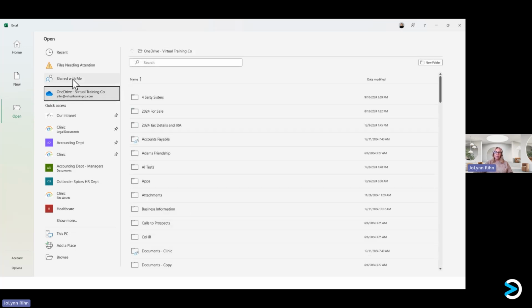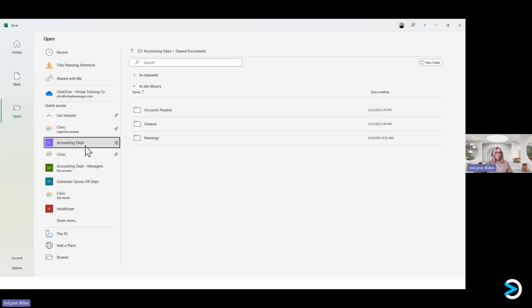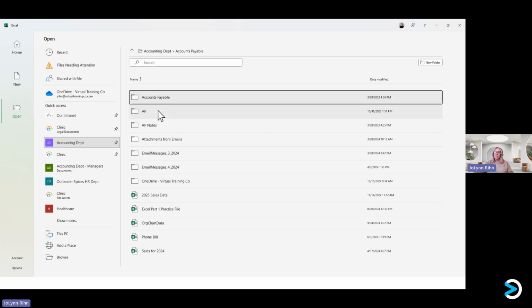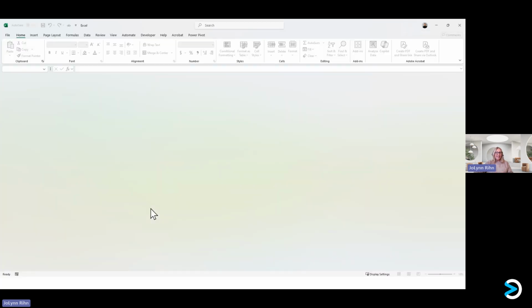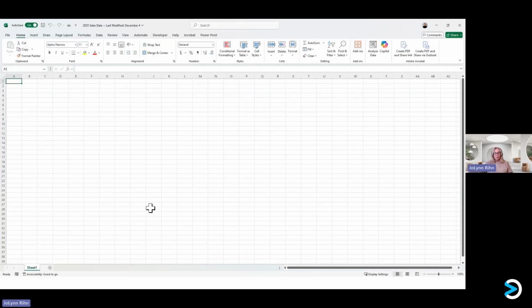I could go to shared with me. So let's say I want to go to my accounting department. I'm going to go to accounting department and I want a file from my accounts payable. I can go to accounts payable and have access to all those same files again. So if I want to work on this 2025 sales, I don't have to go to Teams, find the team, find the channel, go to the document library, or go to a SharePoint site, then go to the document library in that SharePoint site and get the file. We could do things directly within the application.